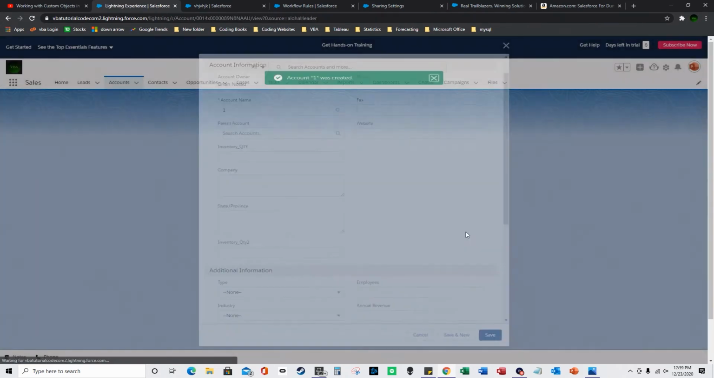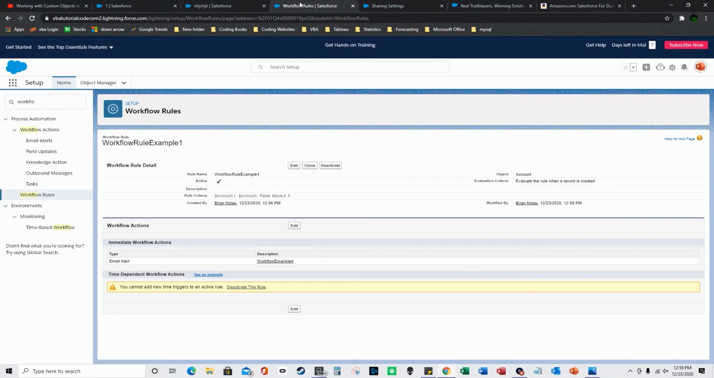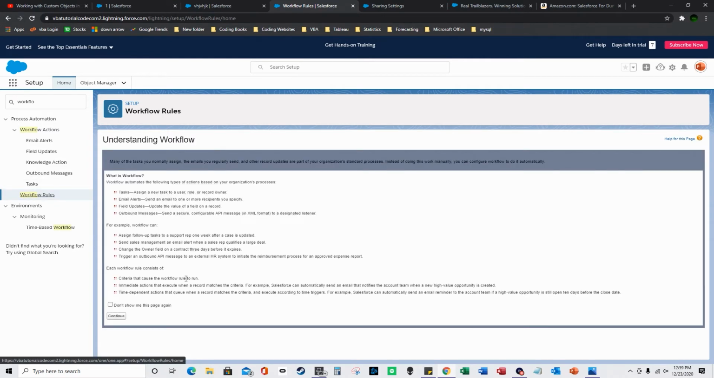So I'll click save. Now an email was just triggered and sent to my email address, and I'm not going to open up my email because I don't want to share all of my emails with everyone, as I have a few Google Hangouts on my email address and I don't want that on YouTube. But that email alert got sent out automatically because the account name equaled 1 and it was based on the object account.